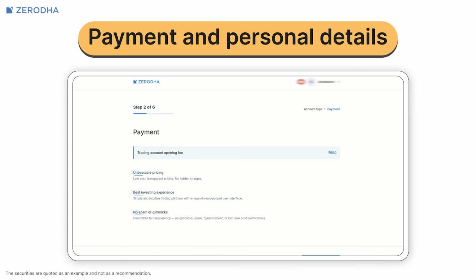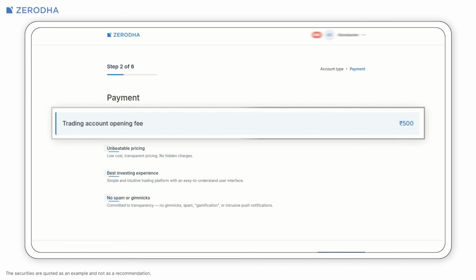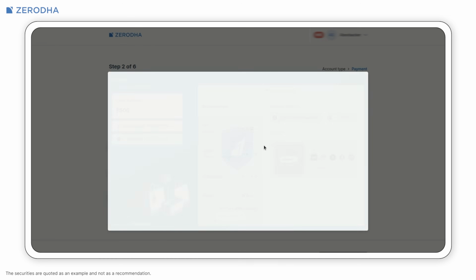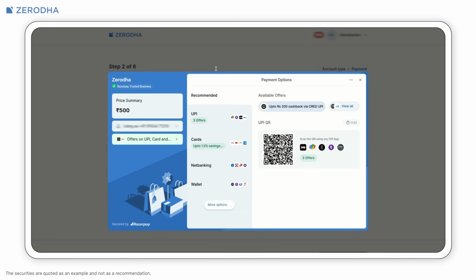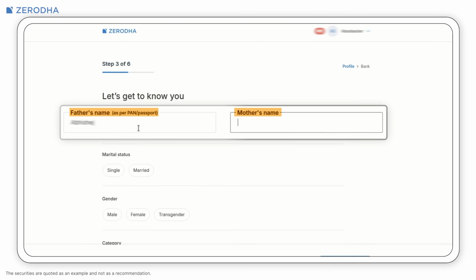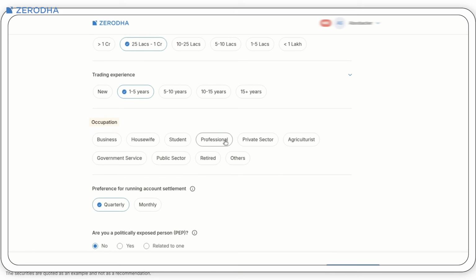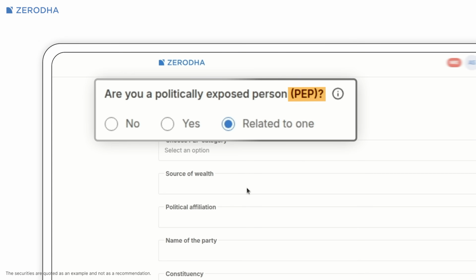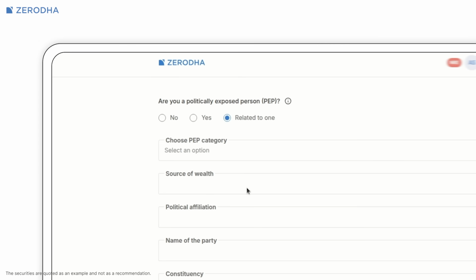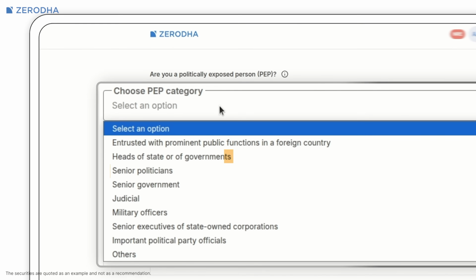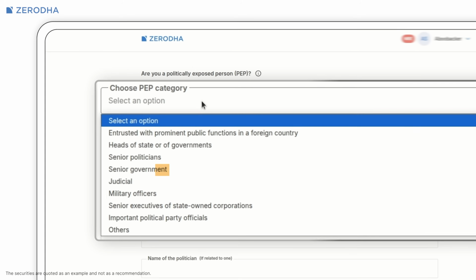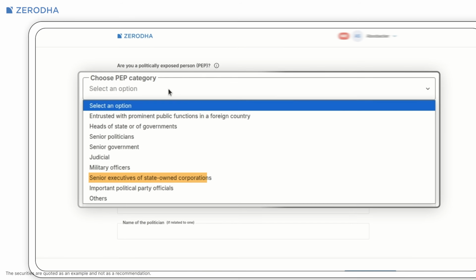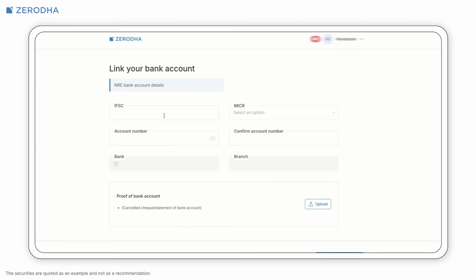Now at this stage, you will receive risk disclosure documents and annexures via email. You can then pay the 500 rupee account opening fee, which is non-refundable and charged as per account. Fill in the personal details including your parent's name, occupation, marital status, trading experience and PEP status. PEP, by the way, means politically exposed person and it includes heads of state, senior politicians, government officials, military officers or executives of state-owned corporations.